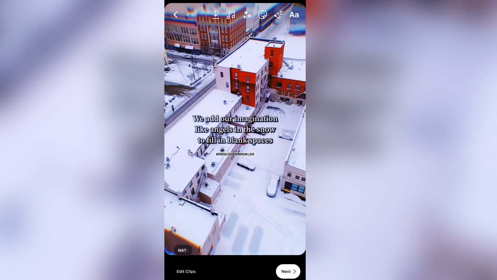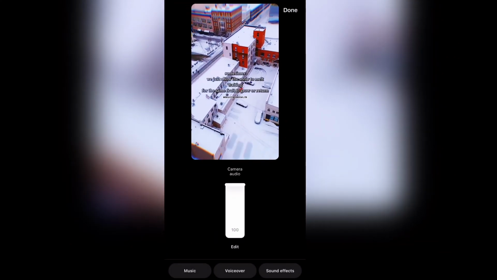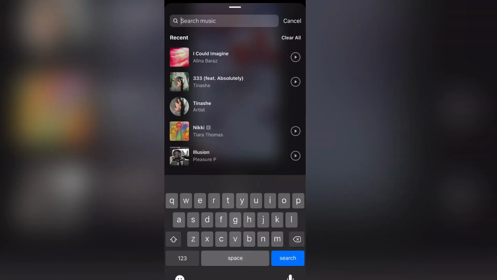And then when you want to add your music, you hit the music symbol, hit music. The song I used for this is Alina Baraz, I Could Imagine. So I don't want to get copyrighted, so yeah.